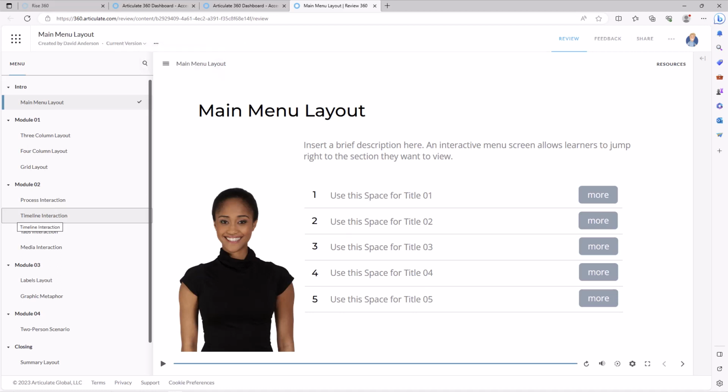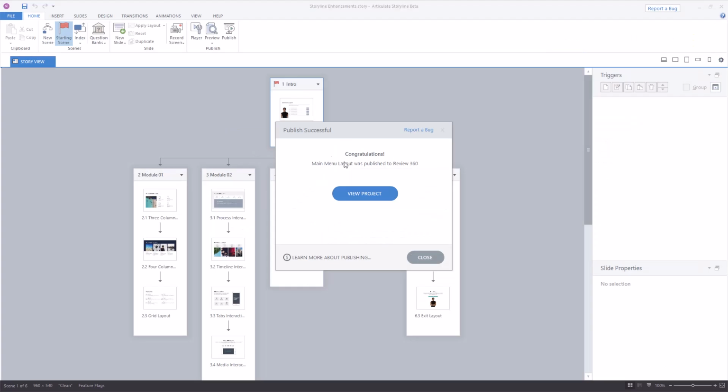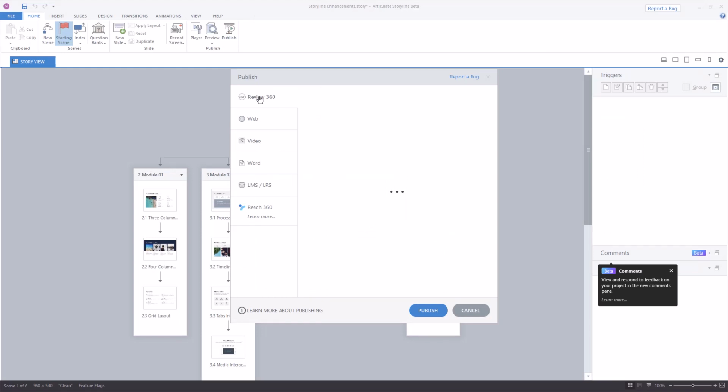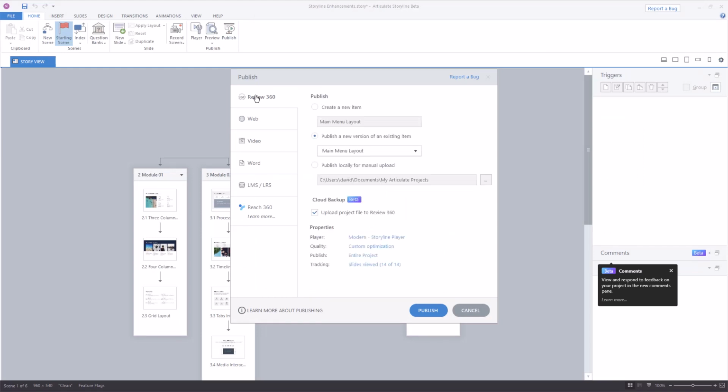So let's talk through a little bit about how this is all working. I'm going to go back into Storyline, and we come back in and we'll say publish. We have Review right here. And so we uploaded the project file to Review. So each time that we publish a new project or a new version to Review, that file is going to be included.